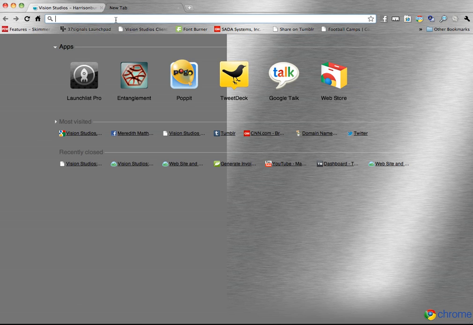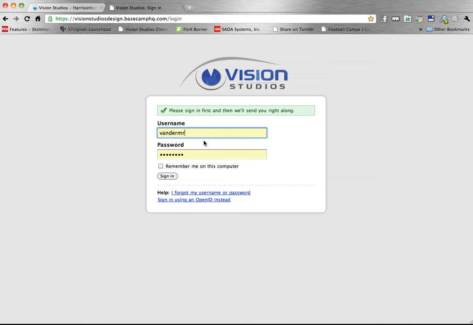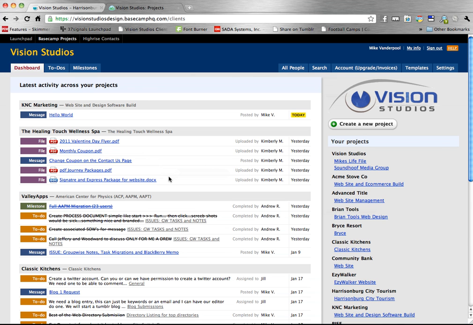What you're going to need to do is open up a browser tab and type in visionstudiosdesign.basecamphq.com. Remember, no www. Hit enter and you'll come into a login screen. With that email I spoke about, it will lead you through a process in selecting a username and password to be able to log into our system. Hit sign in, and once you're there, you'll come to a dashboard.